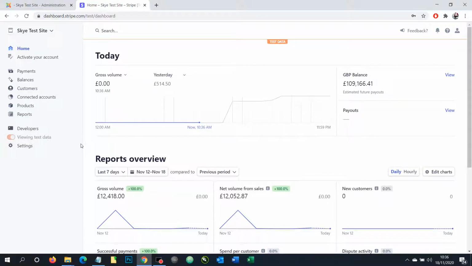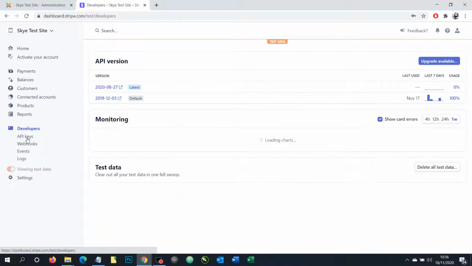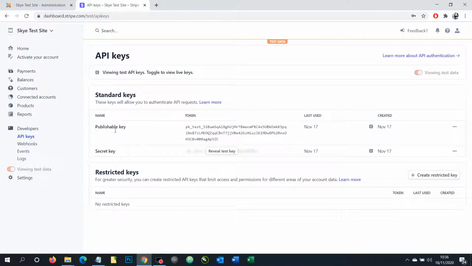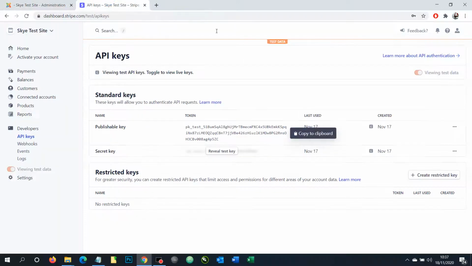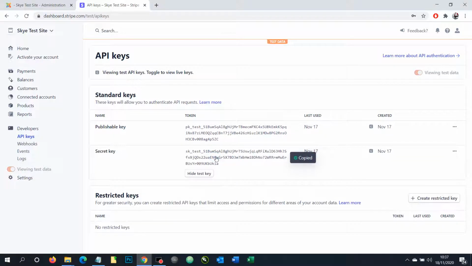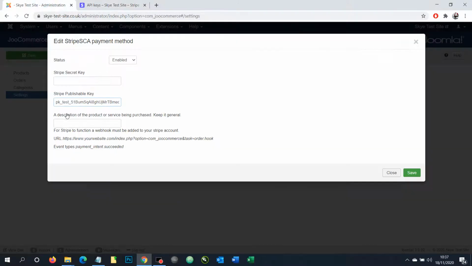So I'm doing this for test mode, so I'm going to go to Developers, and I need API keys. And we've got two. We've got our publishable key and our secret key right here. I'm going to copy the publishable key by simply clicking on it, and it copies it to my clipboard. I can go back to my website and paste it into here, my publishable key. Now I'm going to go back and I'm going to reveal my secret key, and again clicking on that copies it to my clipboard, and I can go back and secret key and click paste.